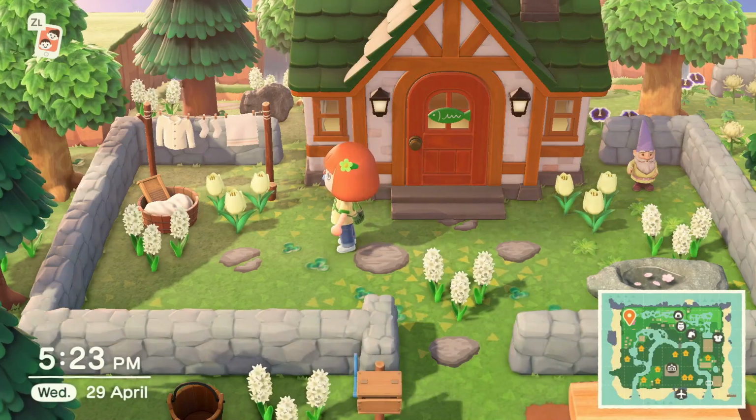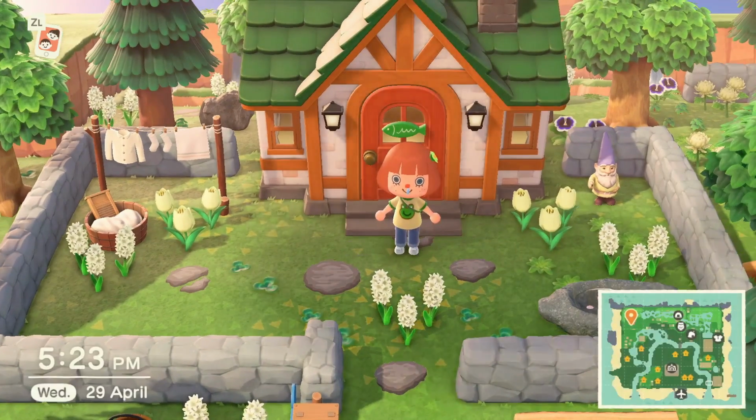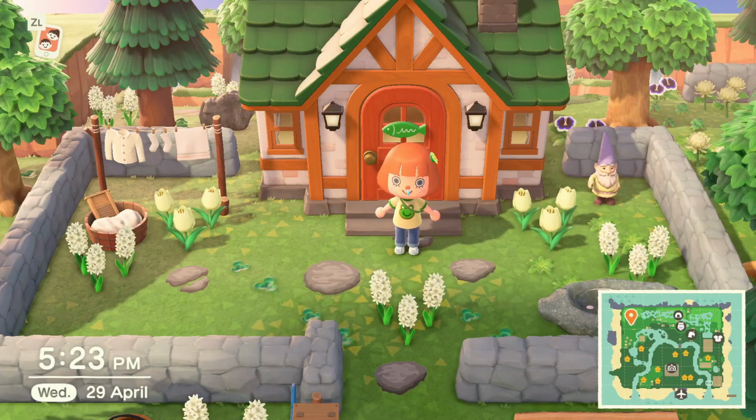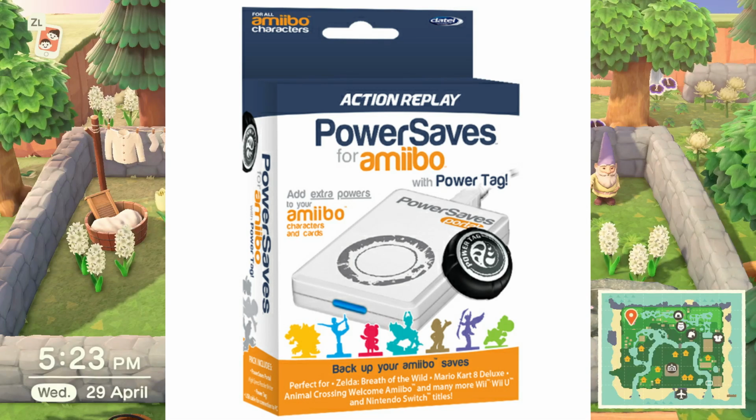So I'm going to show you guys how to use this power tag. I'll put a picture on the screen of the power tag that I bought. I spent £19.99 on my power tag.